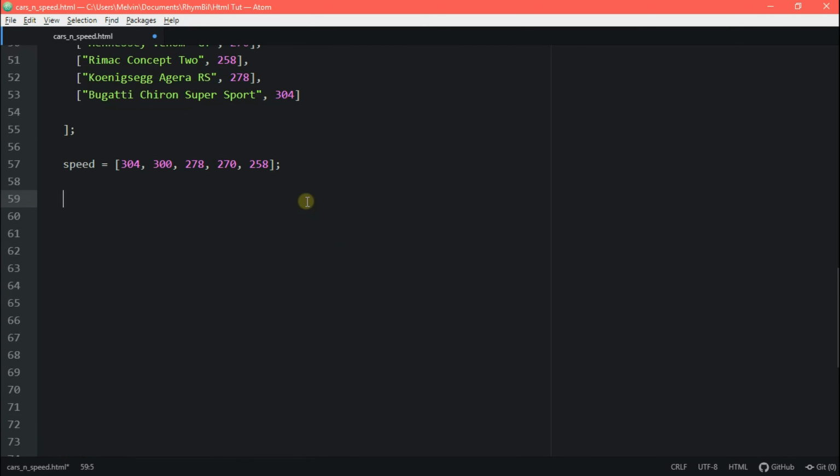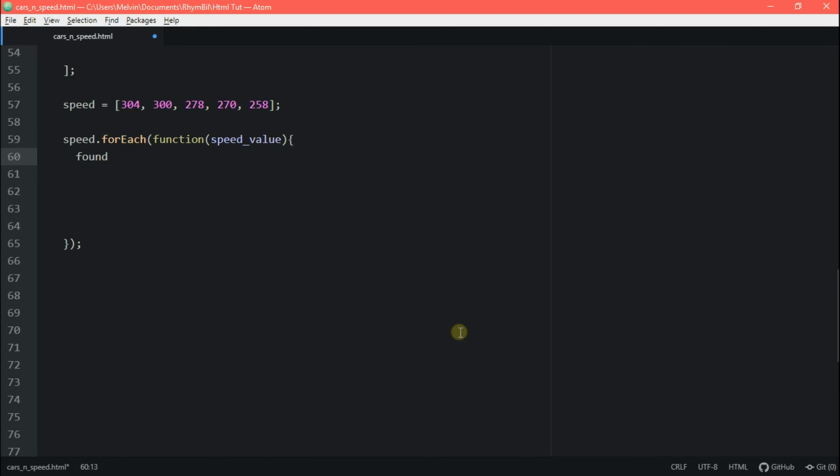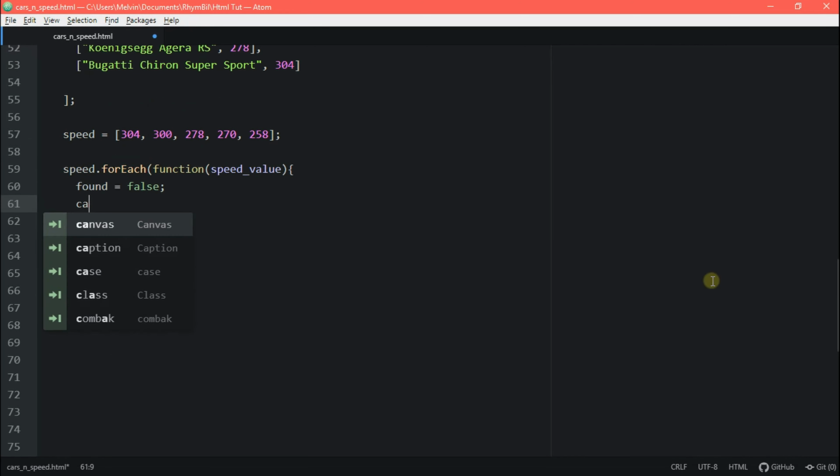Starting things off, we're going to go through every item in our speed array. So what we have here is our speed.forEach, and we're passing a function, and in this function we're passing in our speed value, and our speed value is just 304, 300, 278, 258, and so on. Now we're going to declare a variable found and set it equal to false, and this found variable is going to be useful when we're matching.